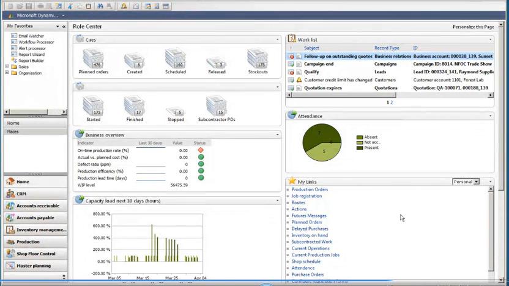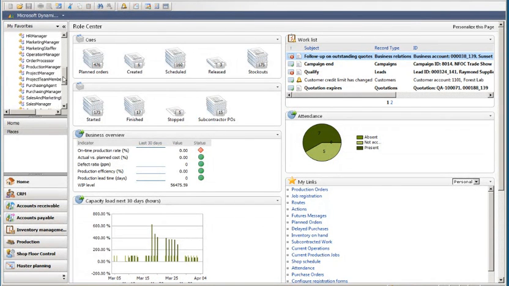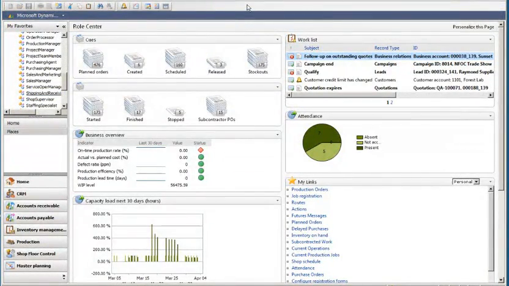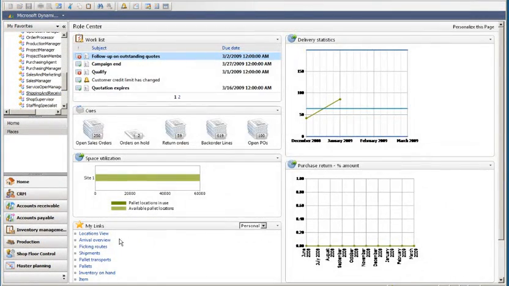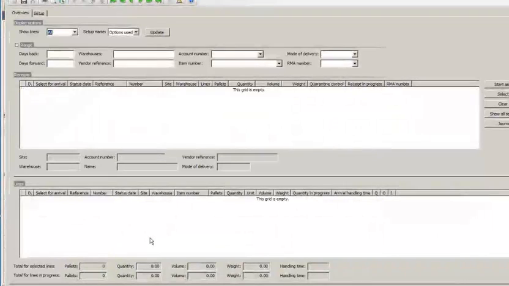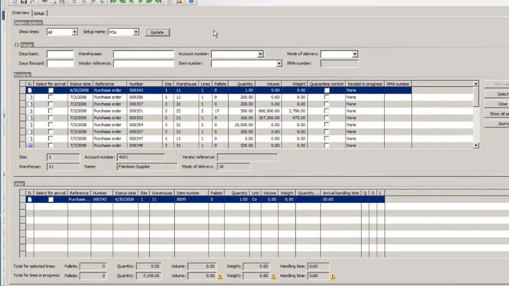Okay, so Tailspin Parts has completed galvanizing of our component parts and have shipped them back to us. It's now sitting in our receiving dock. So we'll go to the shipping and receiving role page. Let's go to our arrival overview screen and specify that we want to review the outstanding POs.